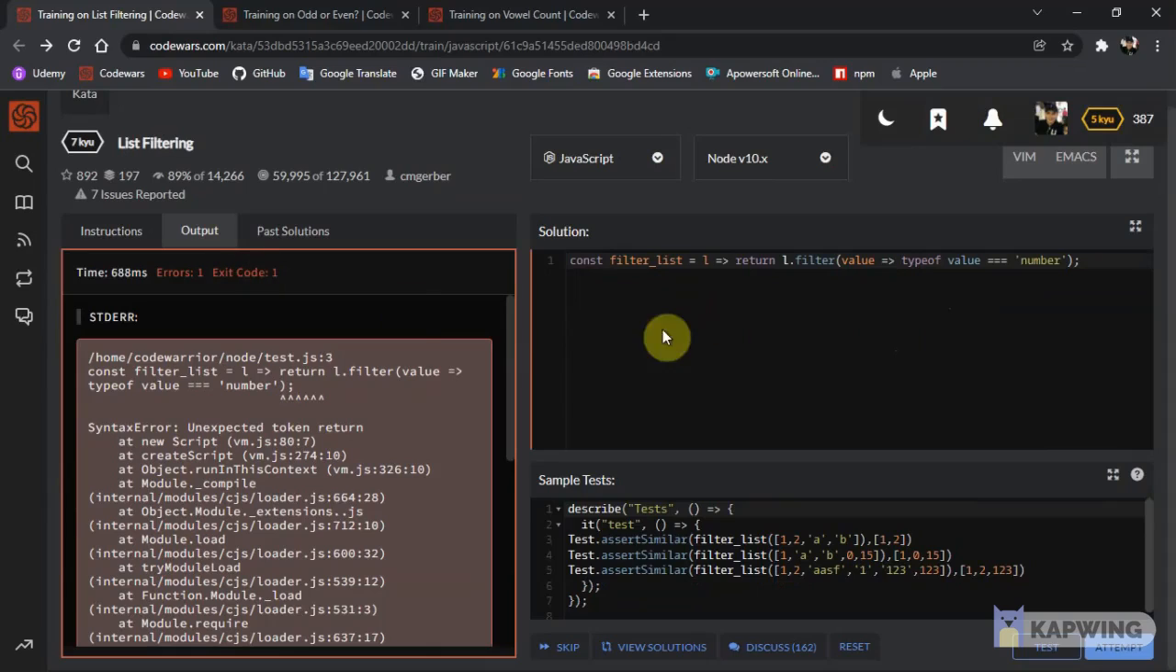And why have we failed? Let's check if anything is wrong in here. So I think it cannot get L. It's showing that L. Oh, in array functions we don't have to use return. So that was our mistake.